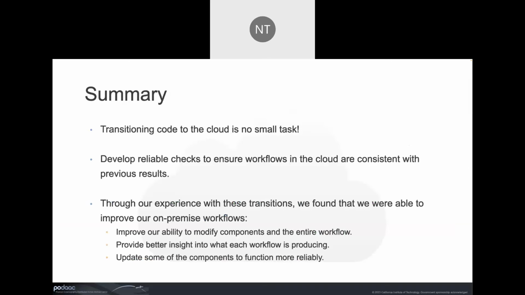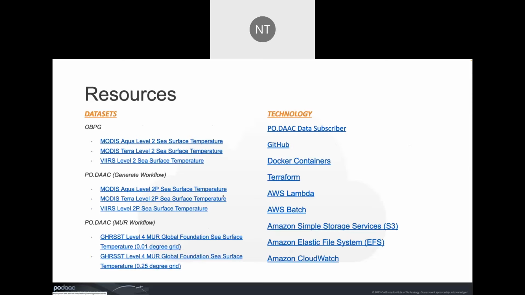But through our experience with these transitions, we found we were able to gain the more traditional benefits of moving into the cloud, but also some additional ones. We were able to improve our on-premise workflows by revisiting the code and functionality of each component. So we're able to improve our ability to modify components in the entire workflow, provide better insight into what each workflow is producing, and update some of the components so they function more reliably. So it was actually a really beneficial process for us to go through, and we ended up with improved workflows in both places.